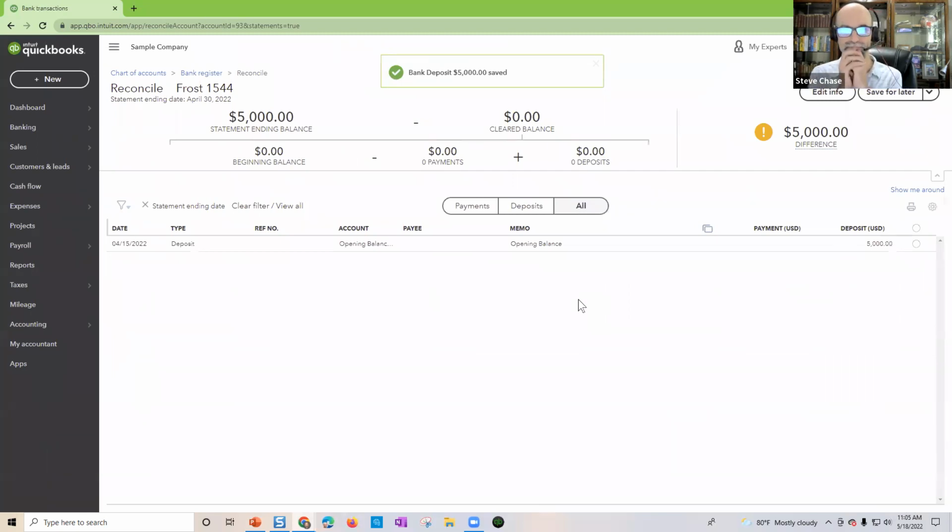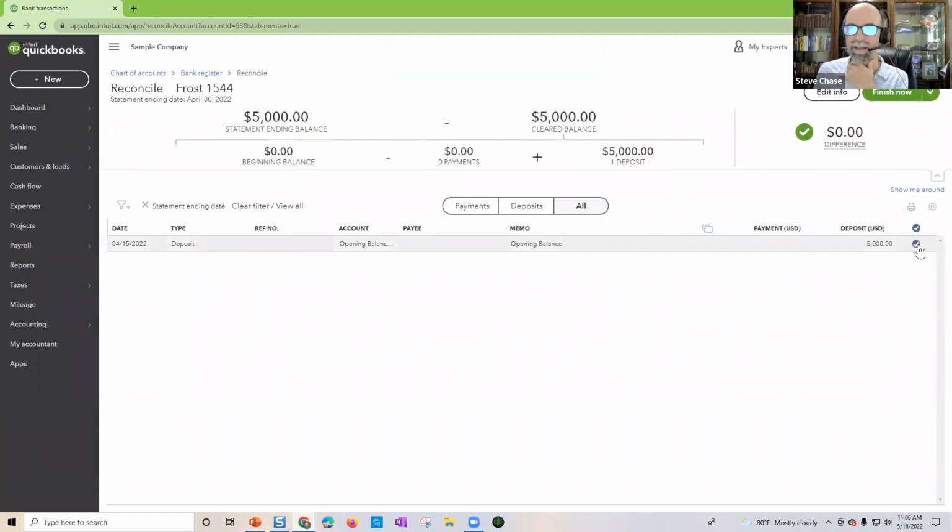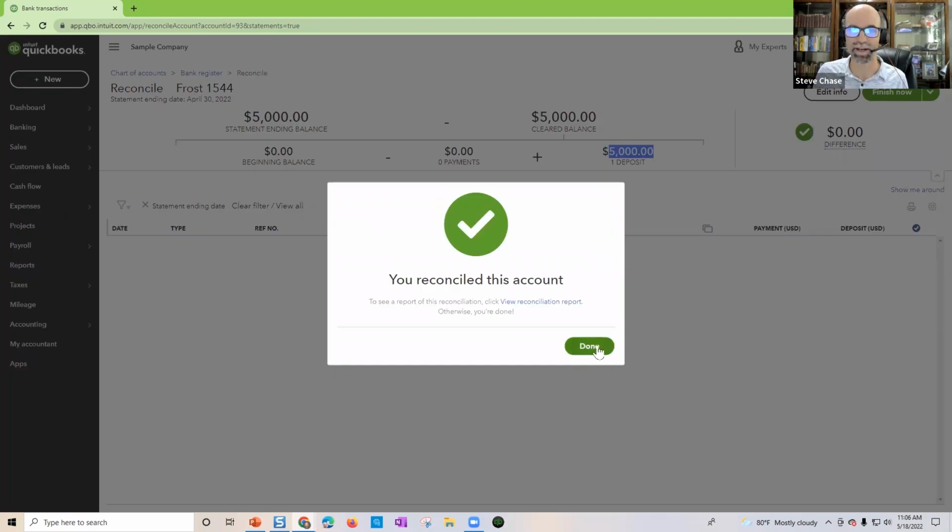All right. Now I can see it. And I now need to click this. And now I can see that my ending balance is 5,000. I've cleared 5,000. One deposit for 5,000. That's awesome. I am ready to reconcile. So I can hit finish now. And I've reconciled that account.